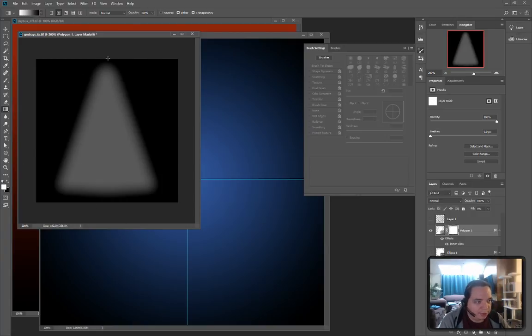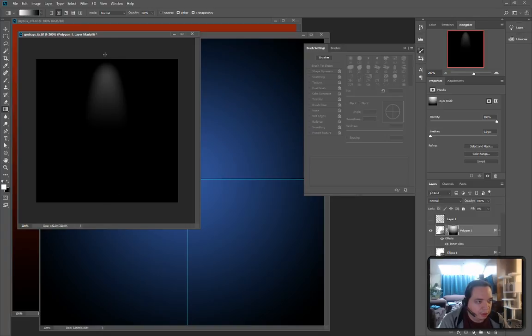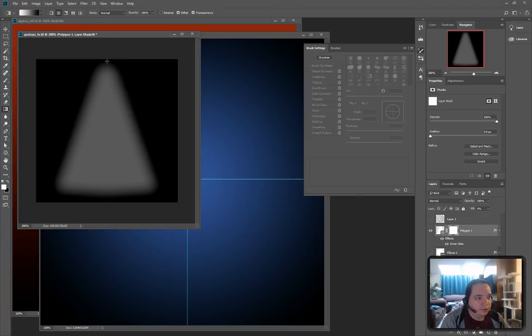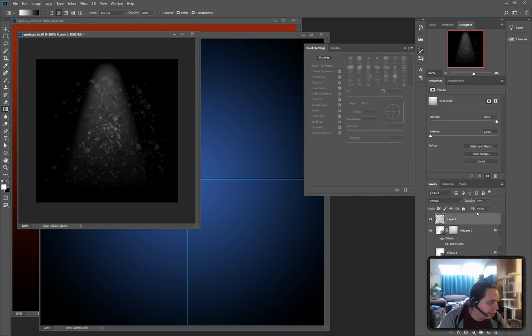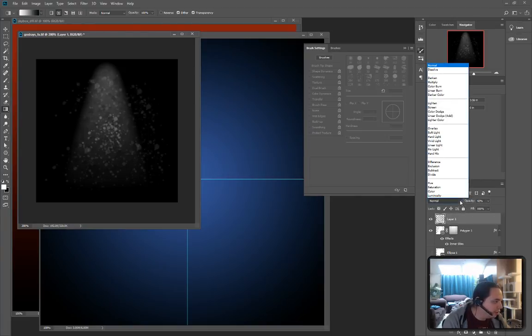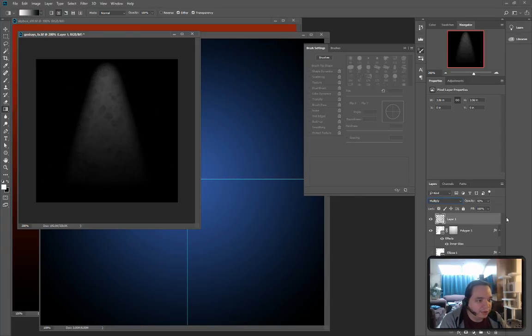Let's work in opposites. There we go. There we go. Get this guy, introduce this thing back into this business. Let's affect the layer style so it only affects our spotlight. There we go.